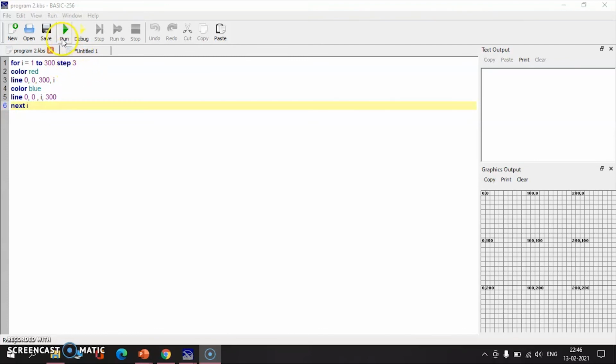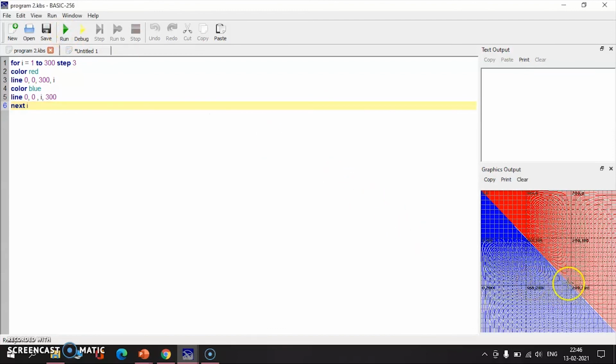Now I am going to run this program and you will get the output in the graphics output area. So this is your output for this program. Are you all clear, children?